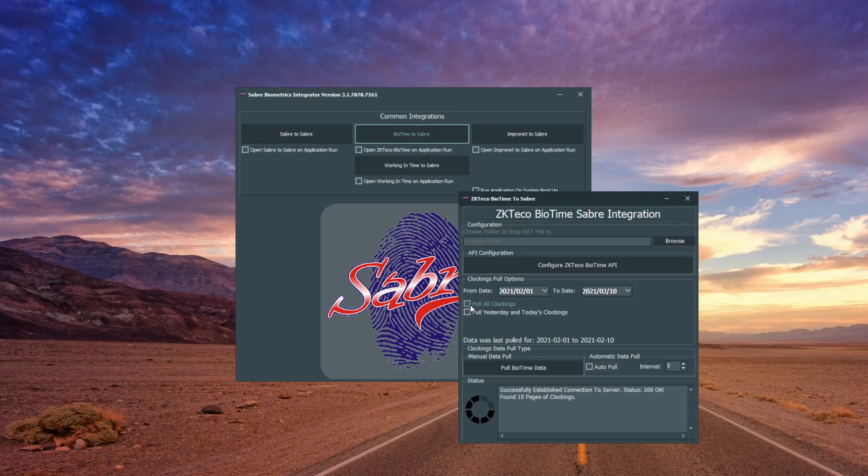So now let's go through the pull all clockings and the pull yesterday and today's clockings. Do note that this will finish up. I have unchecked the Autopool, so once this finishes up, the Autopool will stop running. As you can see now. So let's go through the pull all clockings and pull yesterday and today's clockings checkboxes. The pull all clockings will pull all available clockings on the Biotime server, which can be quite time consuming, as there can be many clockings.